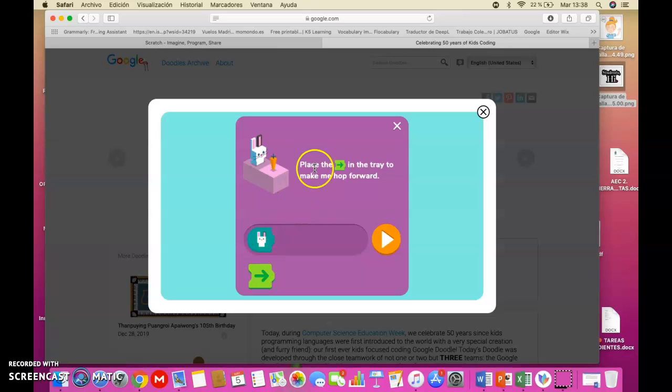How? You have to use the arrow in the tray to make me hop forward, for example. When you put here the arrow, you click on play, he moves. Okay, well done.